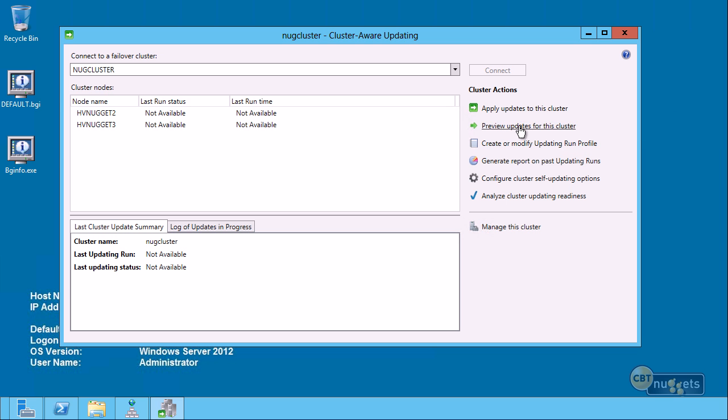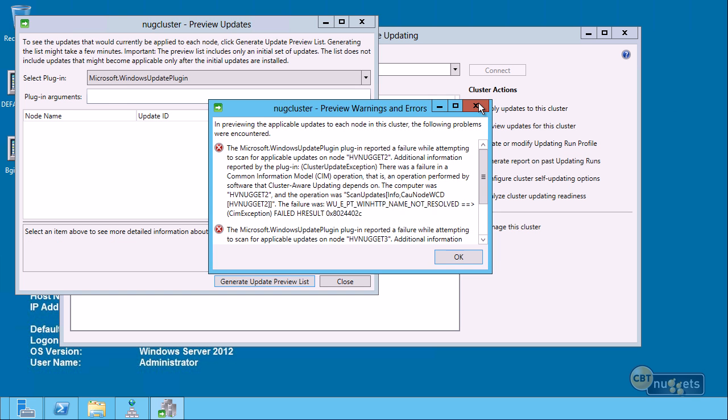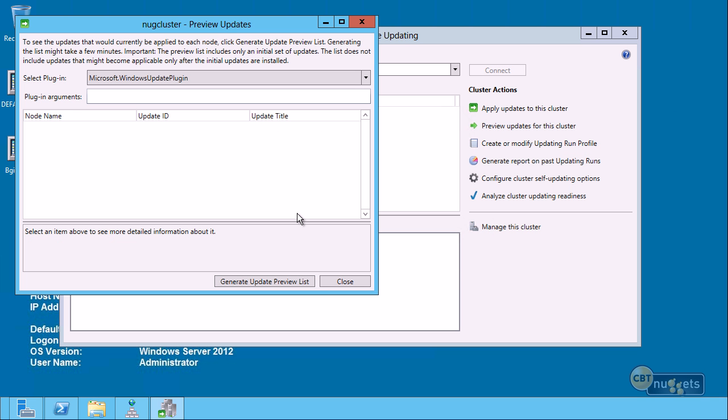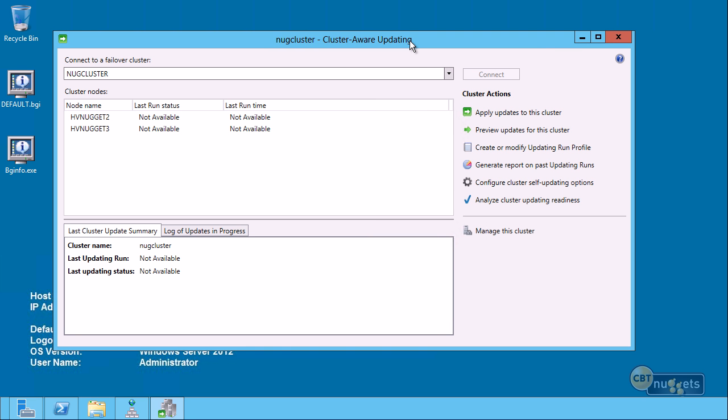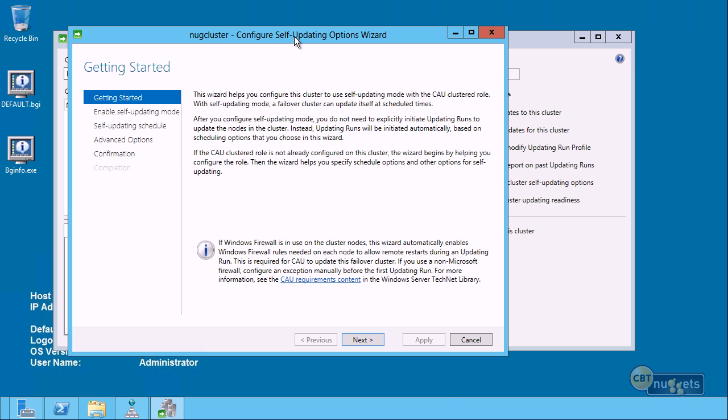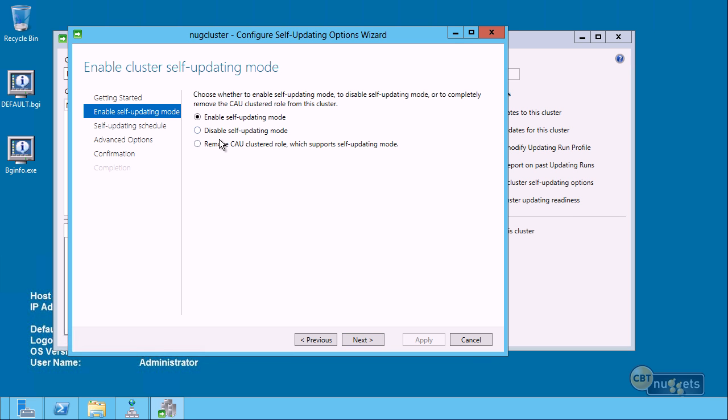Preview updates or apply updates, depending upon your comfort level. Because the internet is not enabled on my other nodes, we're not going to be able to go many places here, unfortunately. Remember, group policy determines whether or not your cluster nodes are connecting to WSUS or to Microsoft Update. We don't configure that here. Speaking of configuration, if you want the mode of your cluster to be self-updating, that's what this gear icon is for, and this walks us through how to enable self-updating mode in the cluster. Enable, for instance, if you want to remove the CAU clustered role and do your administration from outside the cluster. You can do that if you want.